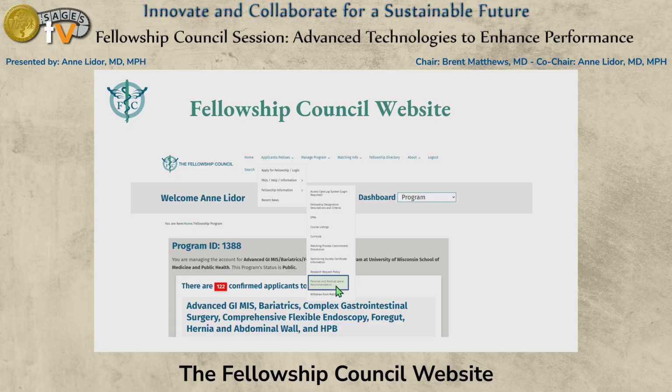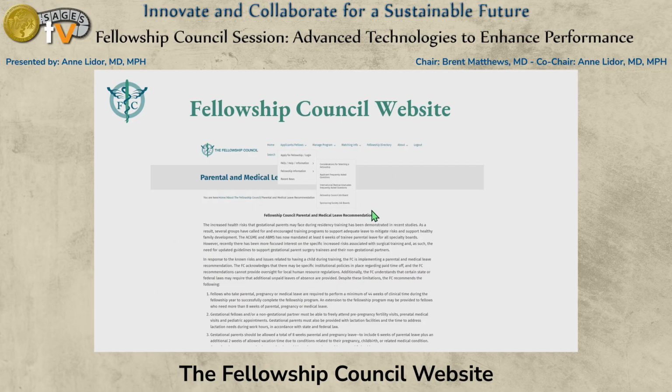So for example, let's say you wanted to look at the parental and medical leave recommendation. You can click on that, and then that comes up. So there it is, you can look at it. You can also get that from the homepage that I showed you, but all the information is here.